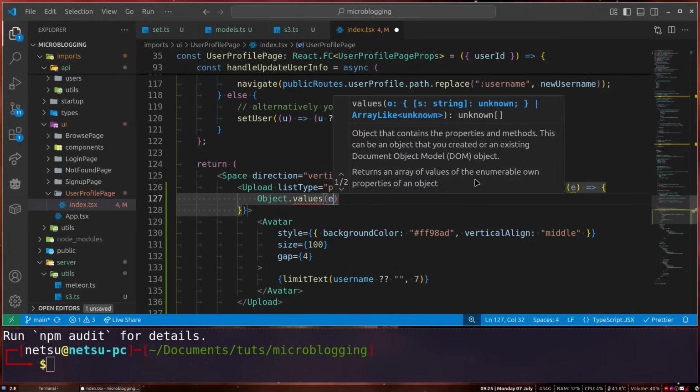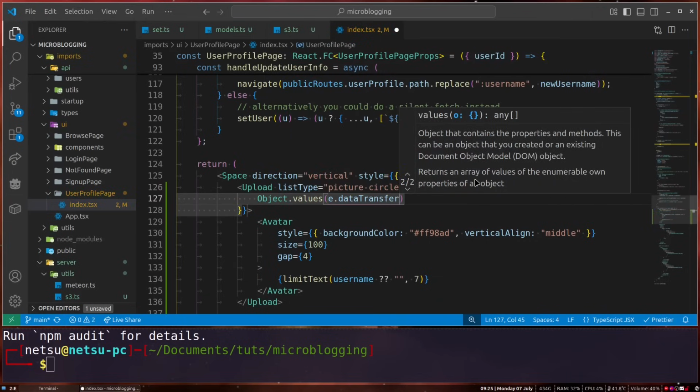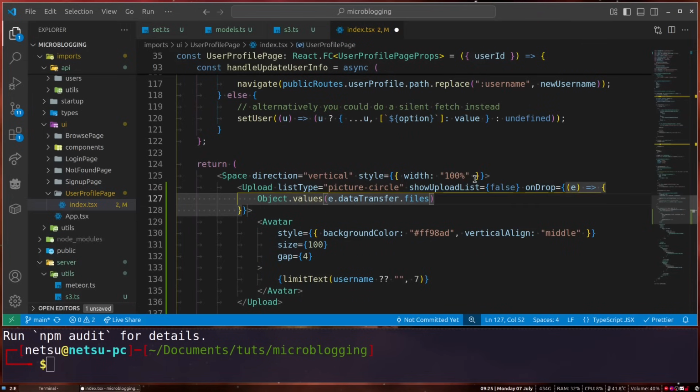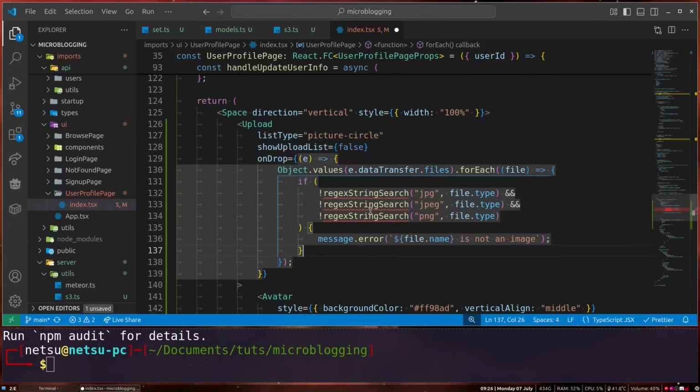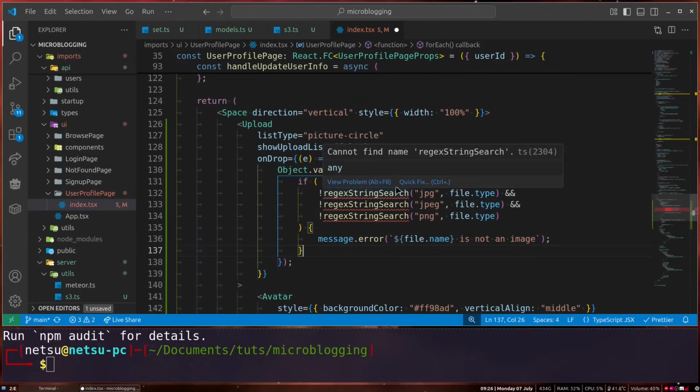object.values(e.dataTransfer.files). So we're getting all the files that were dropped. For each file, so for every file that was dropped, we just check that the type is what we expect. So JPEG, PNG, or JPG. Yeah, so just one of these three.